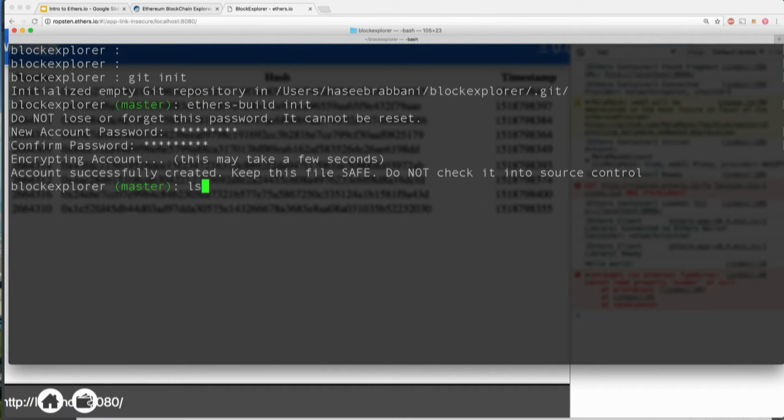Cool, and all this did was create this account.json key file, right? Encrypted with my password that I entered. And we're going to see how to use this to upload to Etherspace in a second.